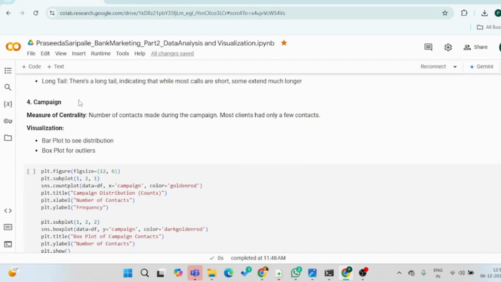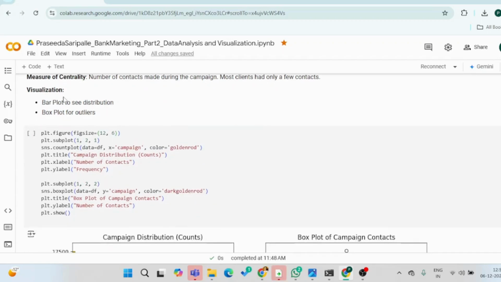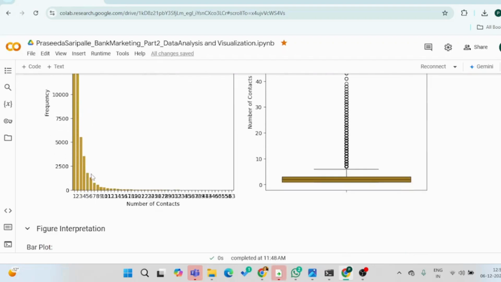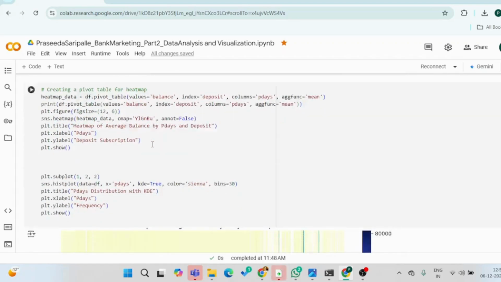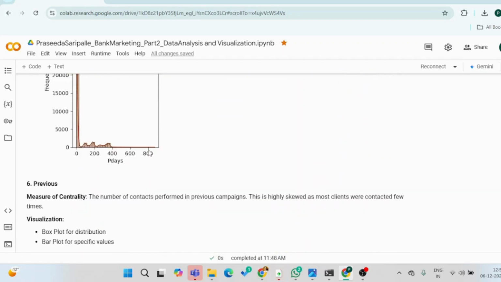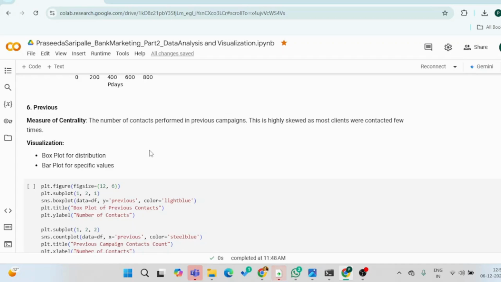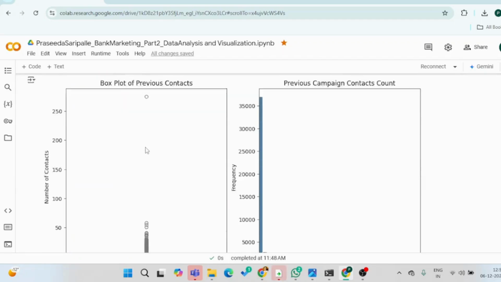So now coming to the campaign, which is the number of contacts made during the campaign. Most clients had a few contacts. You can see the bar plot and the box plot for this observation. Now coming to pdays, we have seen the number of days since the client was last contacted. Many entries have the value -1, indicating no prior contact. Now coming to the number of contacts performed in previous campaigns, this is highly skewed and most clients were contacted few times, like this.